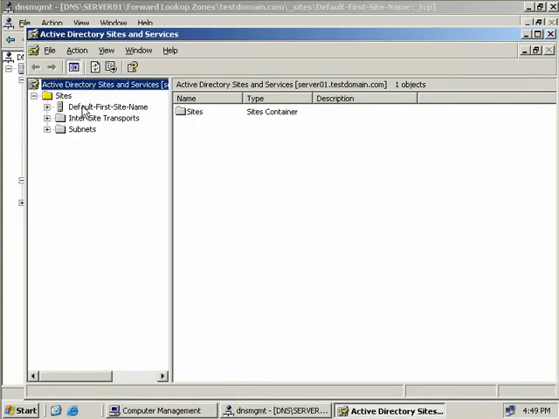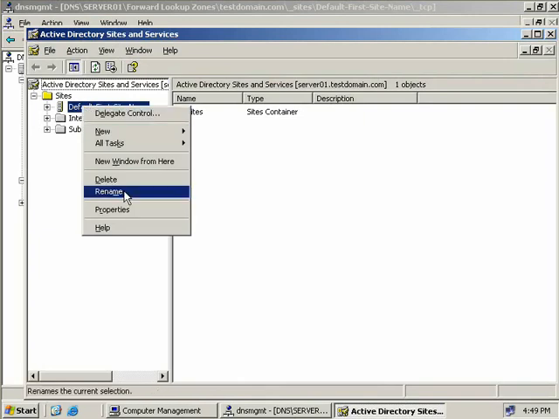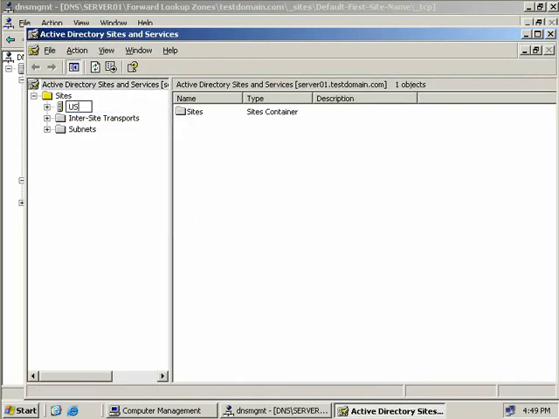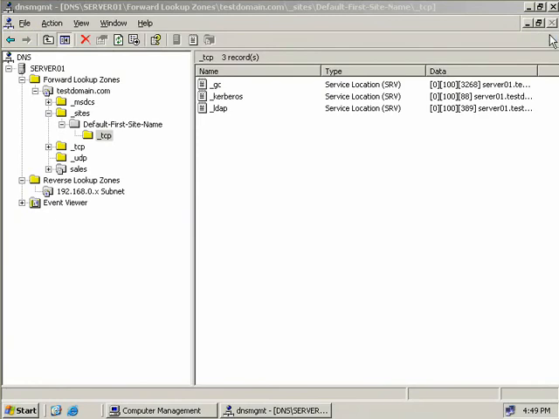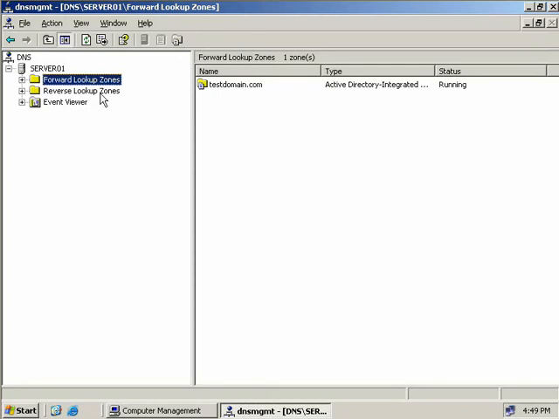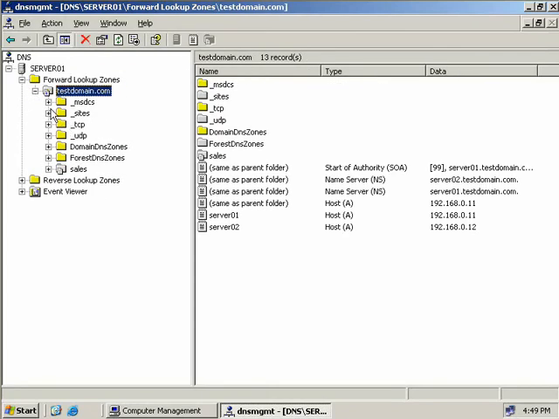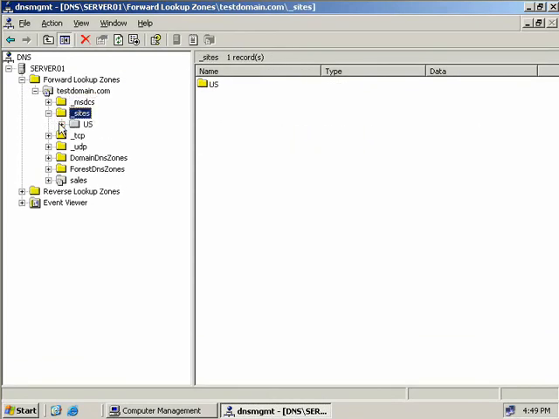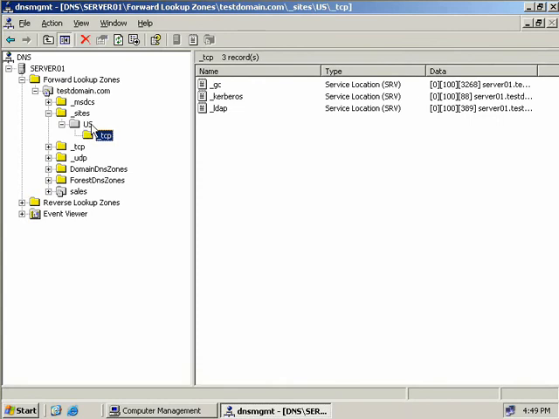So what I'm actually going to do here for the moment is right click and rename this, and we'll call this US. And we'll close this down. What we're going to have to do now is actually close down our DNS console and reopen it again to be able to see the change. We'll go back into our forward lookup zones, we'll expand our sites, and now we can see that this has actually changed to US.